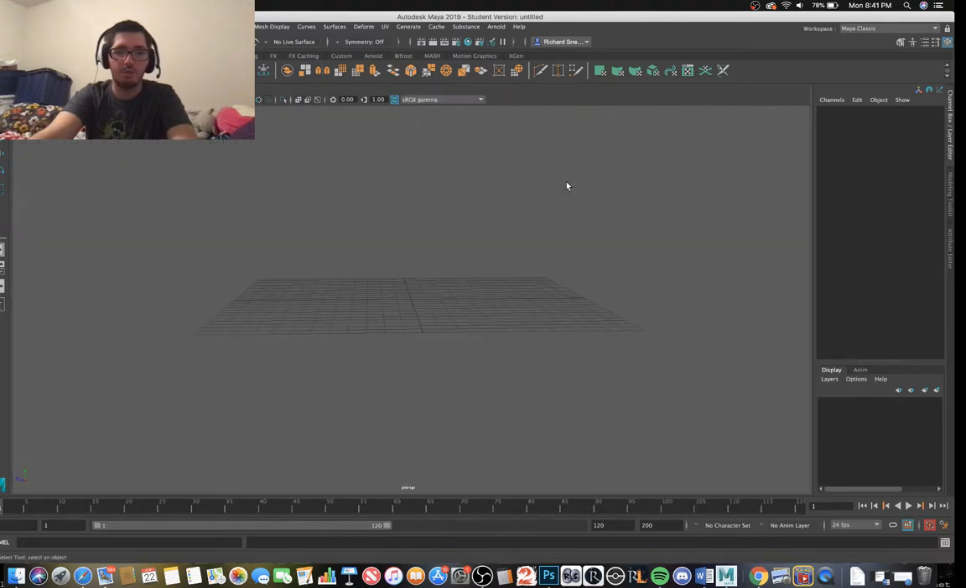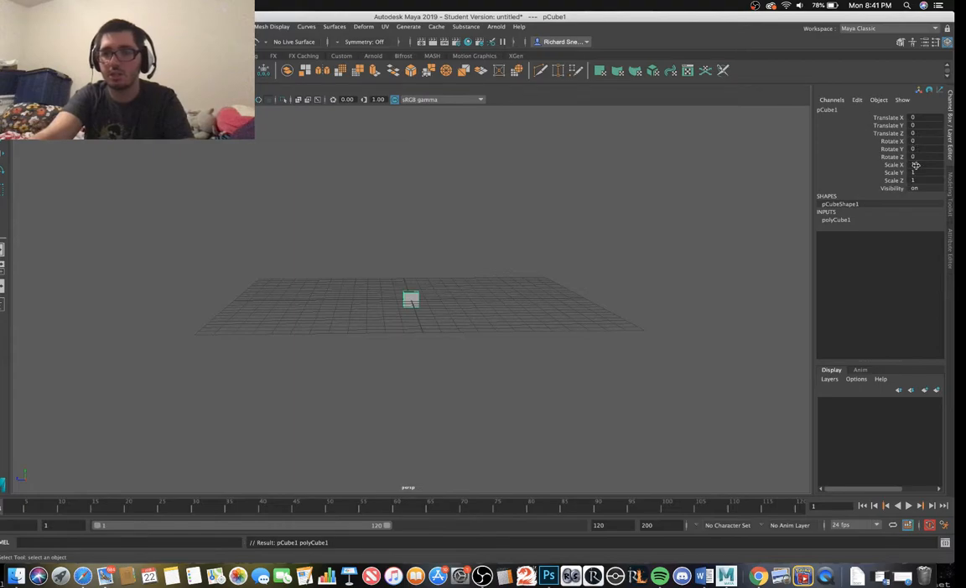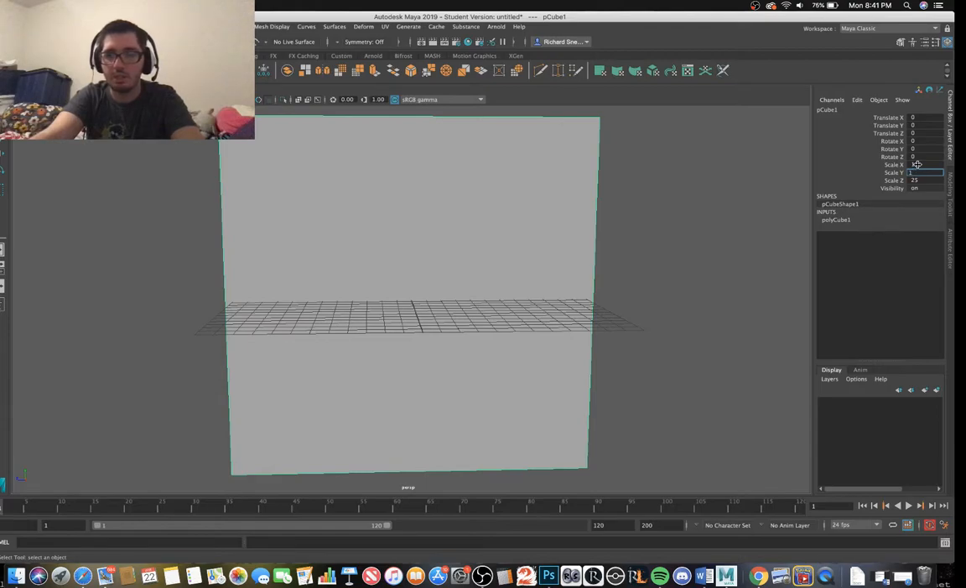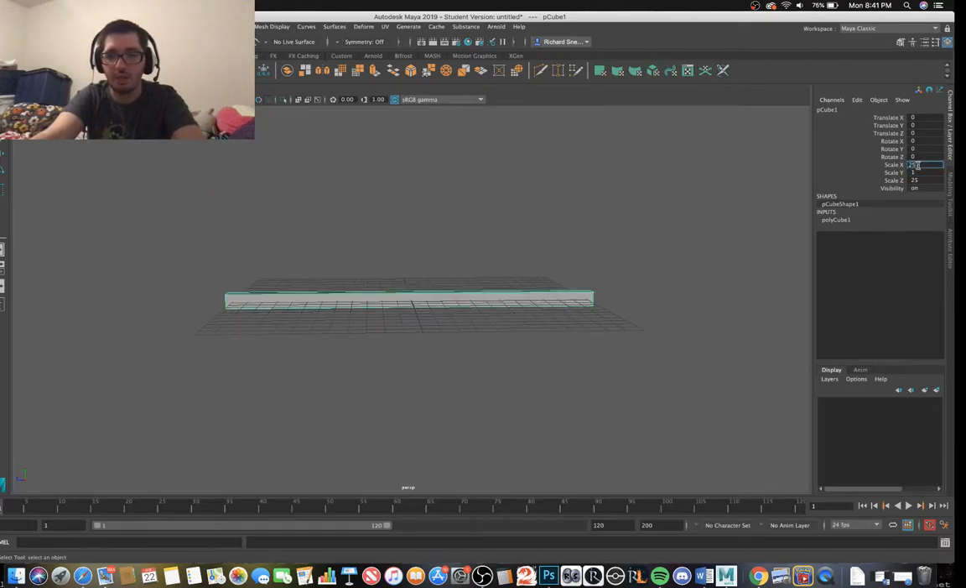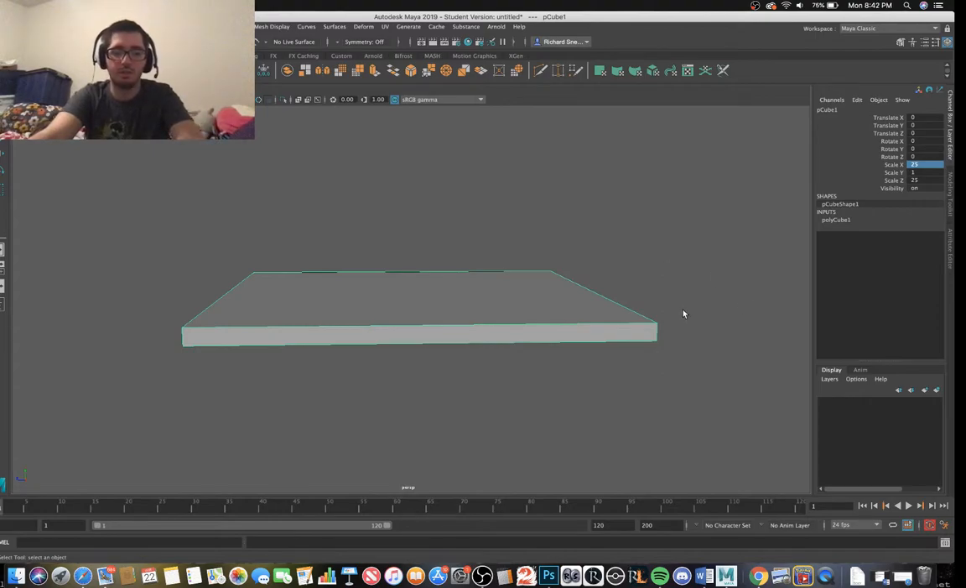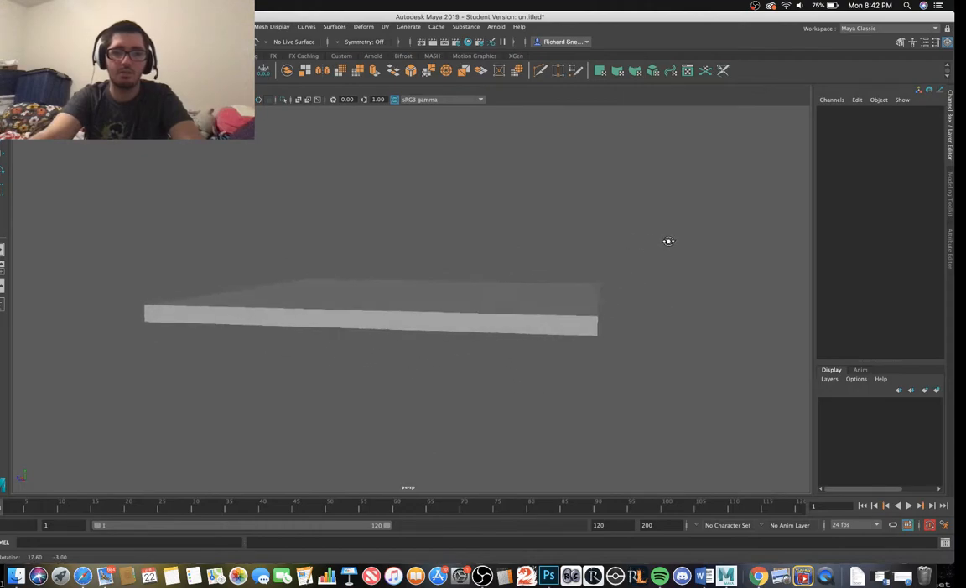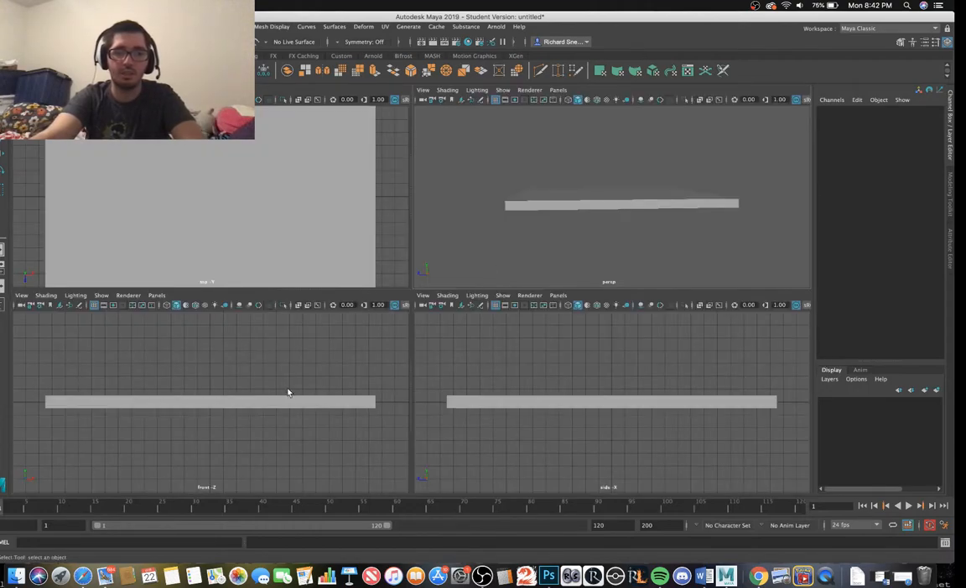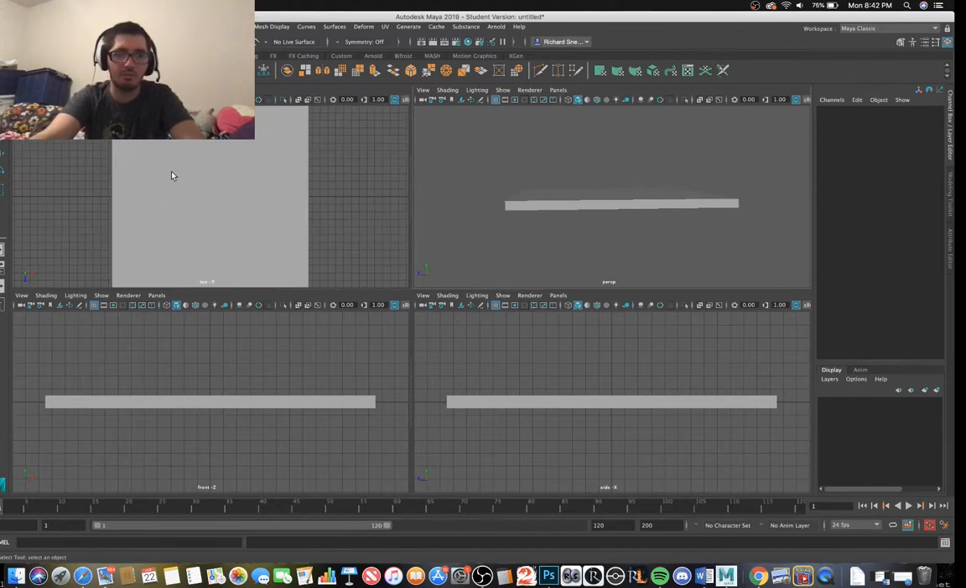What we're going to do is grab a polygon cube. We're going to change some of the scaling on it. Let's change the Y to 25, Z 25. Actually, the Y needs to be 1, and let's put the X at 25. Okay, so now we have simply created a nice little block plane here. You can see we have our front view, our side view, and our top view of this.